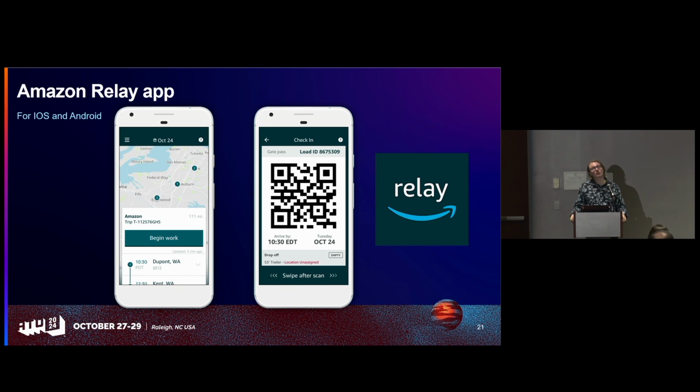And the app does several things. It'll tell the trucker where to go, which warehouse to go to, when to go there. It'll give them a QR code to get in the gate, tell them what to pick up, where to take it by, directions to get there, messaging. It's all embedded into the app.